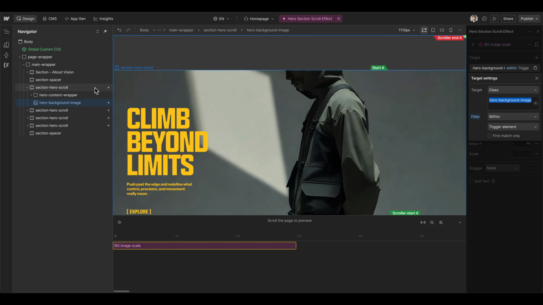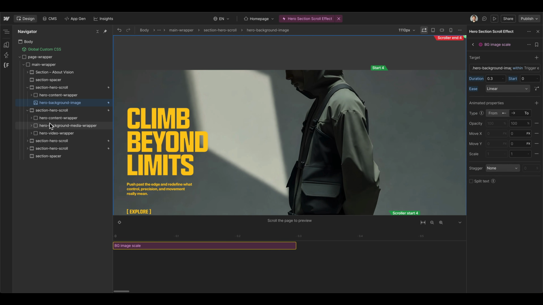And right now this one here is our trigger element. So every time one of these sections is coming in the viewport, it's looking inside and it's looking for our hero background media element. In this case, or in the other sections, I also wrapped this element inside of another div, because sometimes for the performance it's better, if we want to move and also scale the background image element, that we wrap it into another div.